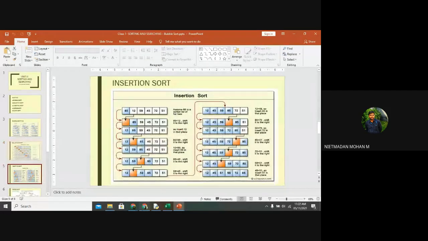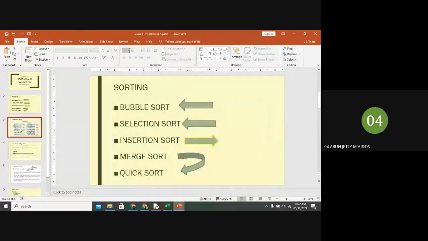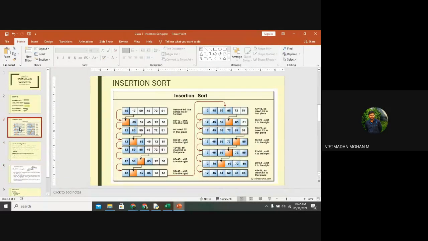Now coming to the insertion sort. It will take the first two elements and compare them. If the second element is less than the first element, it will swap. And again, what will happen? It will take three elements, compare all three and swap. Then the fourth step: it will take four elements, compare all four and swap accordingly. And the fifth step, it will take five elements and compare, and whichever is smallest will be placed accordingly.